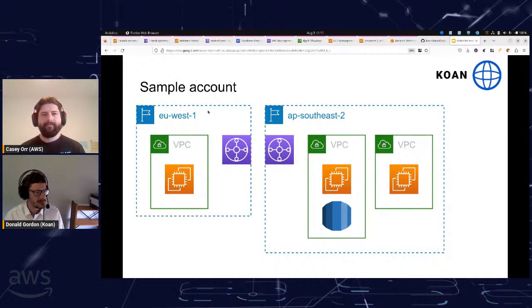But we've got a region EU West 1 in Ireland, and we've got Sydney here. They've each got some VPCs, and then we've got at least one EC2 instance. We've got some transit gateways connecting them together, and we've got an RDS instance sitting in one of the VPCs in Sydney.